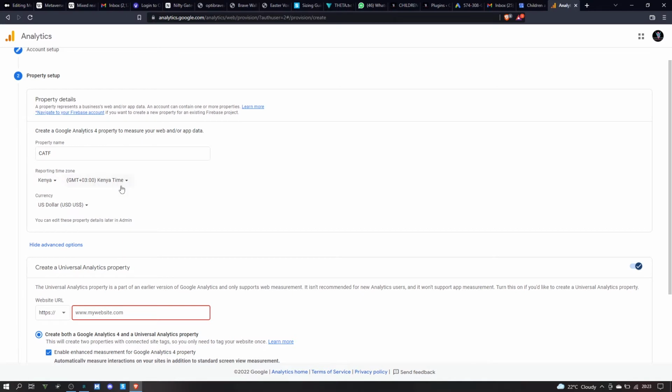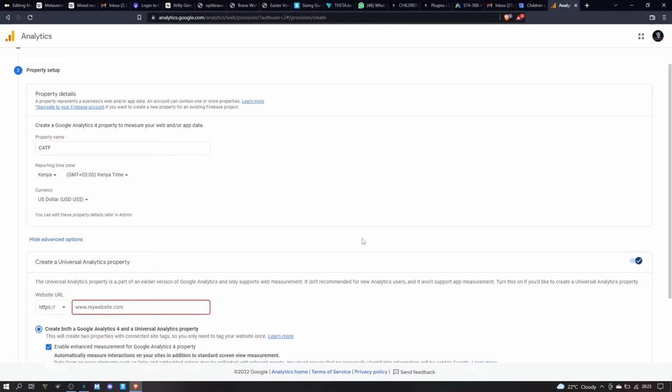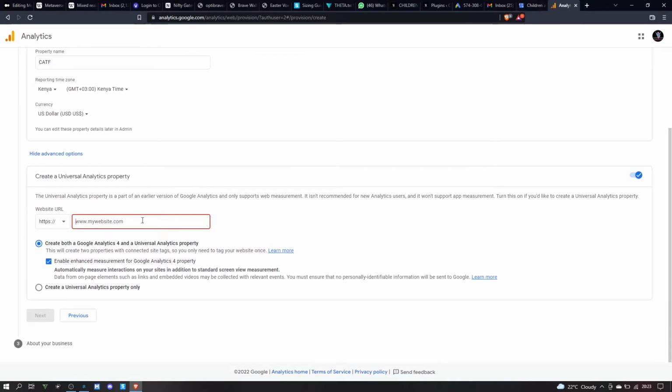So this property up here, the Google Analytics 4, is a new version of Google Analytics. I find the view easier for the old analytics, the one I just showed you. I guess I'm just fine with this one for now. Until they completely take it away, I'll be using this. So just insert your website link here and click on Next.